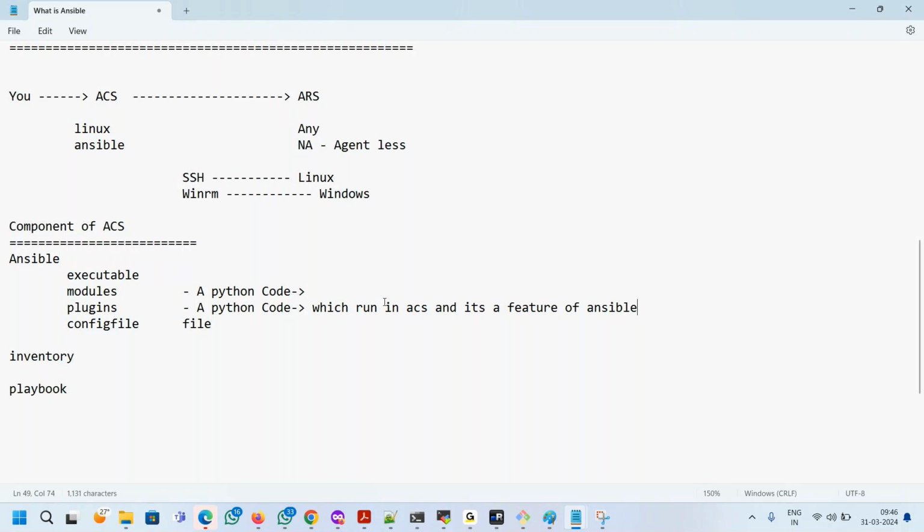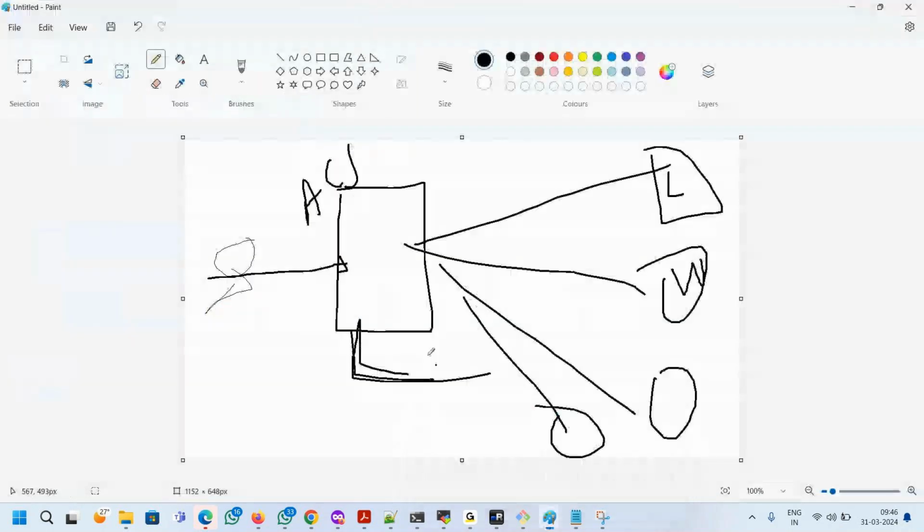Modules are also Python code, but they run in ARS, please remember, and they have parameters. What does that mean? Understand it in a visual way. Here this is you, and you have the ACS server, and you want to run certain commands in all these machines. Say the copy command, where you specify source and destination, but through Ansible, not through a Linux command. I'll teach you.